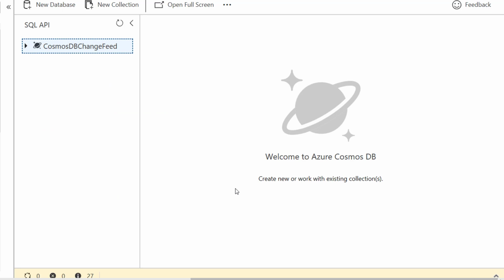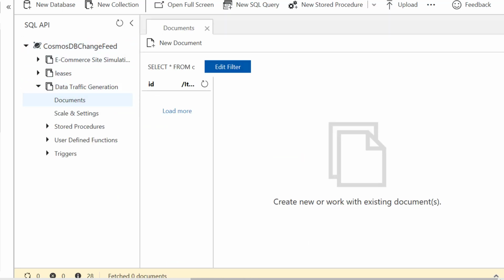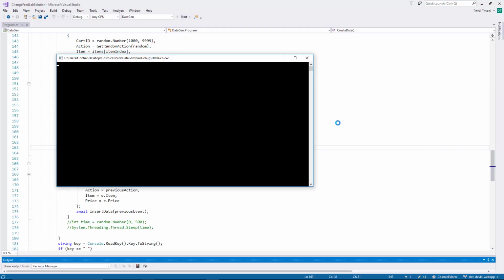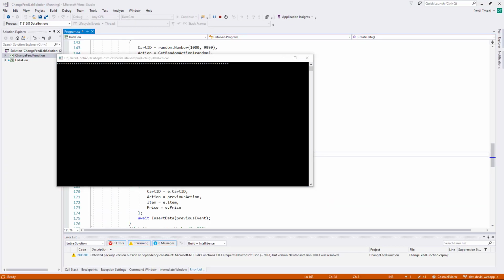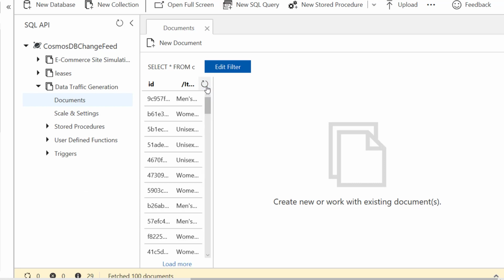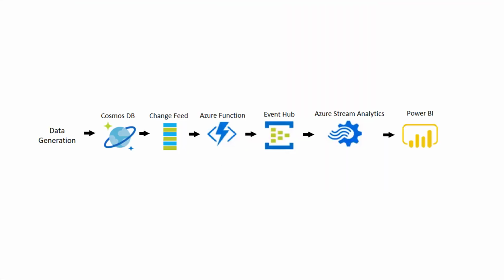Now, if we look at the CosmosDB collection that this code is writing to, we'll see that it starts out empty. But now let's start the generator. Let's look at all this data coming in. Let's check the collection, and yep, there everything is.